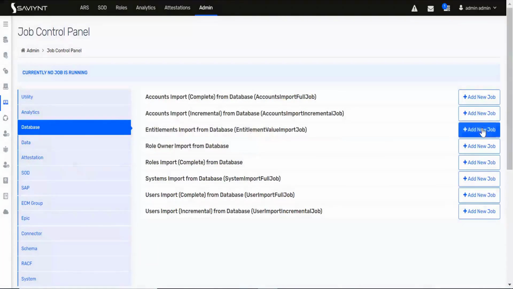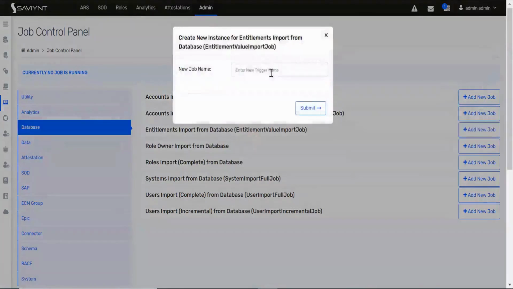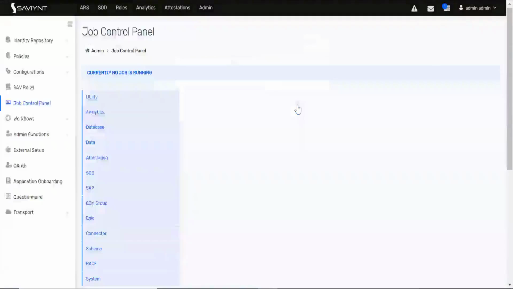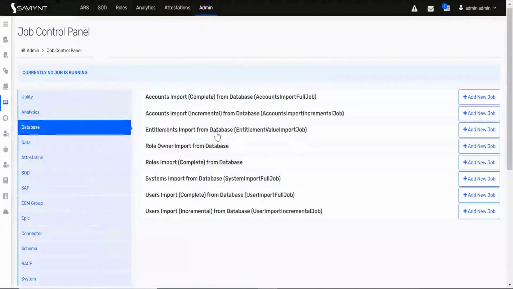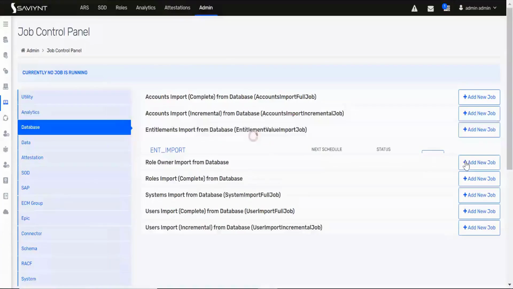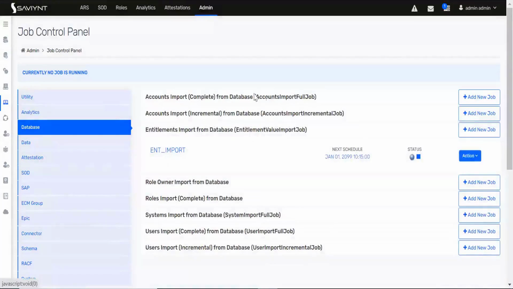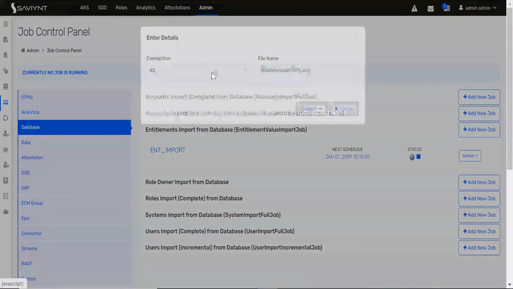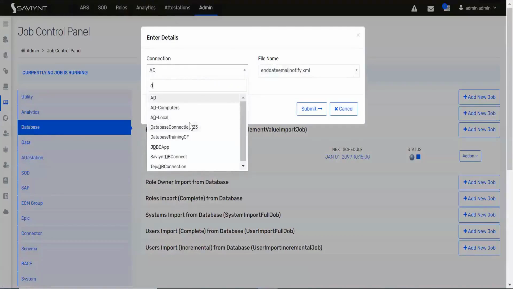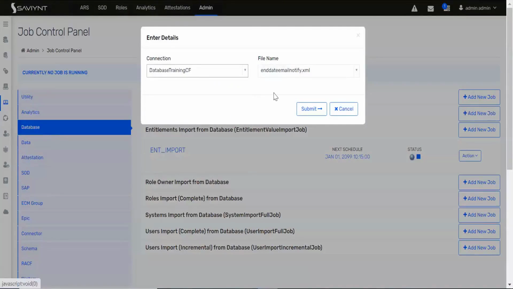Okay, we don't have any job, so I add a new job. I'll give ent_import. Submit it. Click here. Click the action, started. And what is your connection name? Database connection CF. Okay.